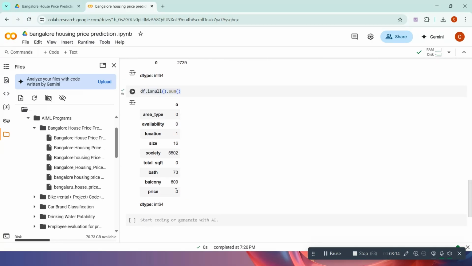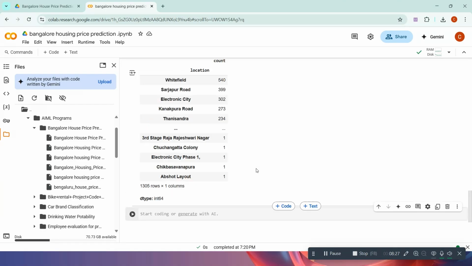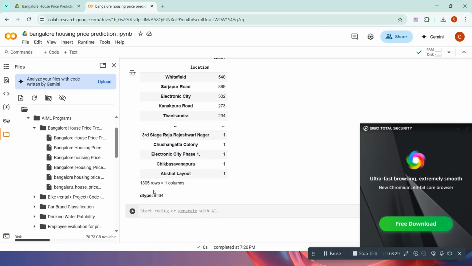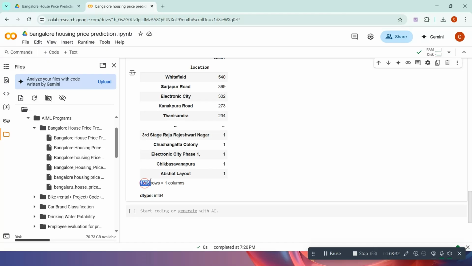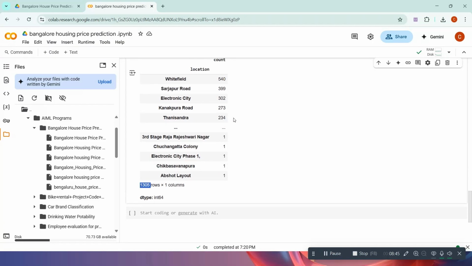Now let us look at the next feature, which is our location. First of all, we will have a look at the different unique values that it is having. So df of location dot value underscore counts. We see that there are 1305 unique values. We cannot do one hot encoding in this. We cannot create the dummies. We will be facing the curse of dimensionality, 1300 features. Not at all a good idea.